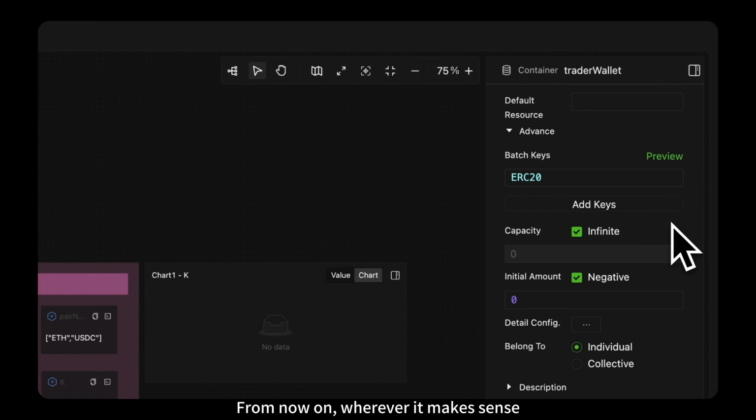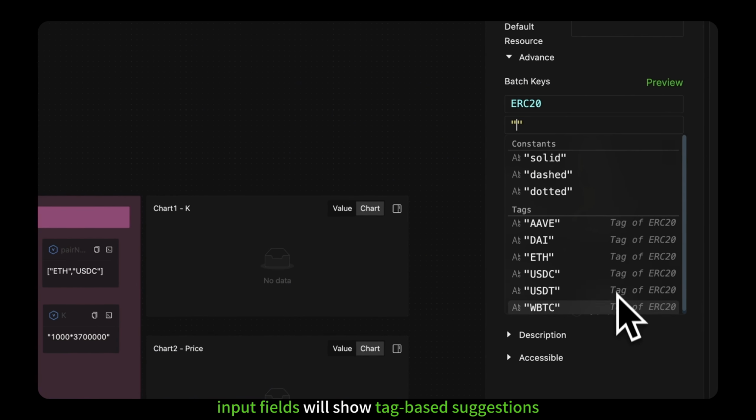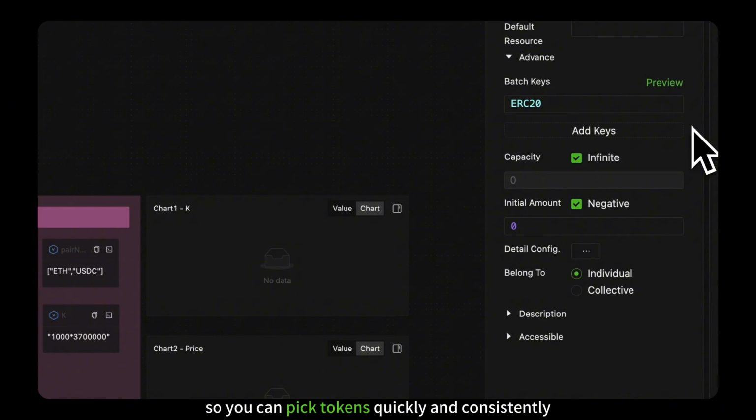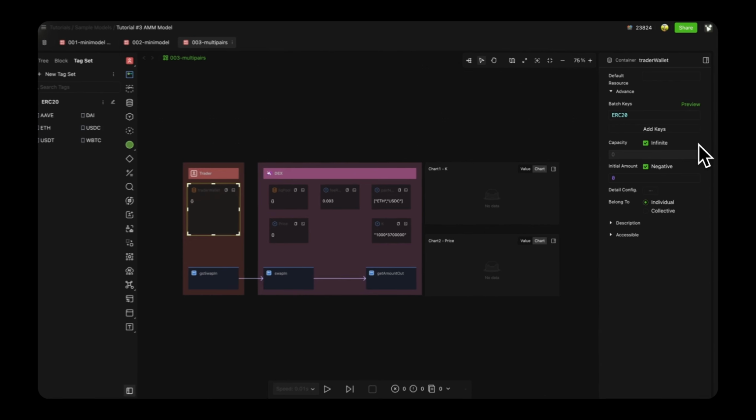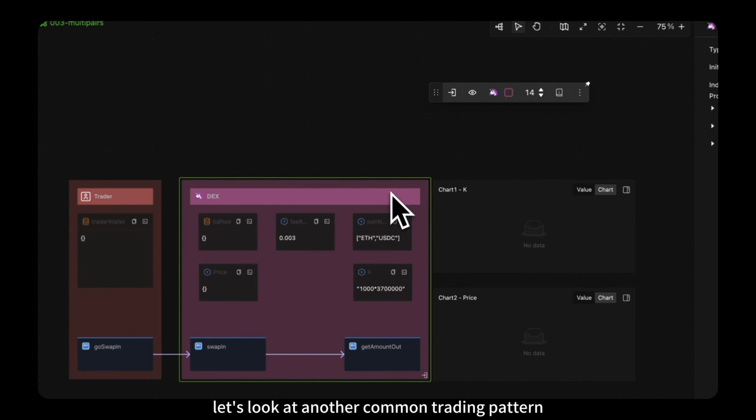From now on, wherever it makes sense, input fields will show tag-based suggestions, so you can pick tokens quickly and consistently. Now that the second pair is ready, let's look at another common trading pattern.